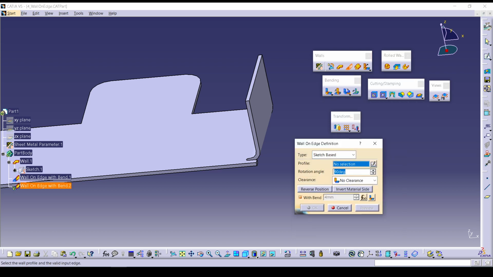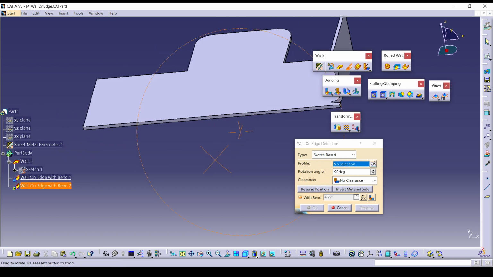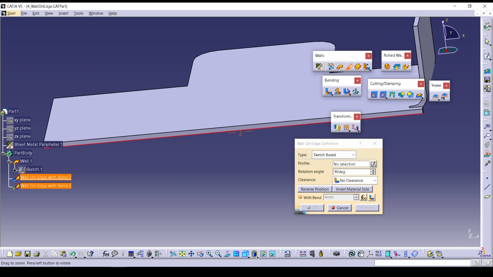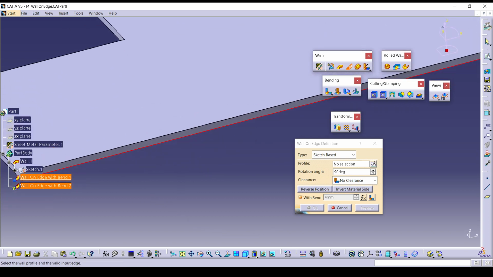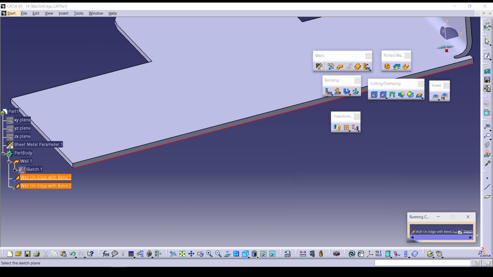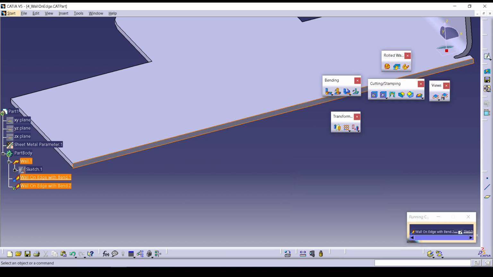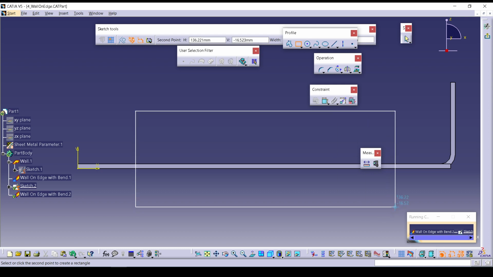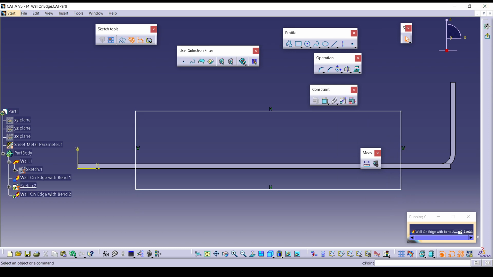And the next one is your sketch based. As it is a wall on edge, I need to click on the wall edge first. Here I want to create the profile, and here I have one profile selection, so I will need to create the profile selection here. And you can do this.